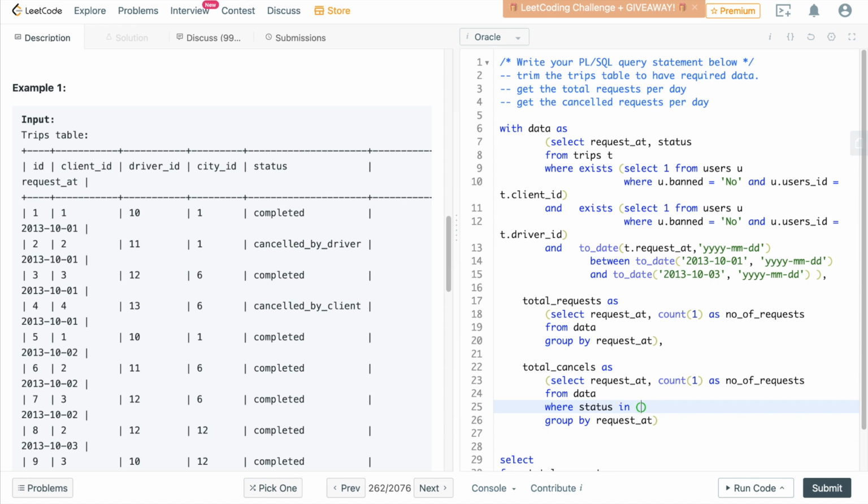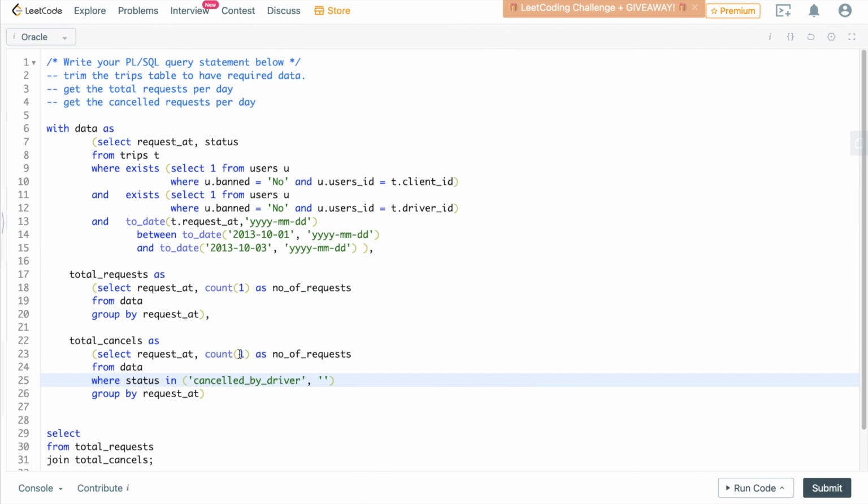So let me just move this here. Okay, and I'll say cancelled by driver, and then I have this cancelled by client. So let me move this back here. Okay. So I'll say cancel by client. So basically by using this filter condition status, this query should return me only those trips which were cancelled by either driver or client.